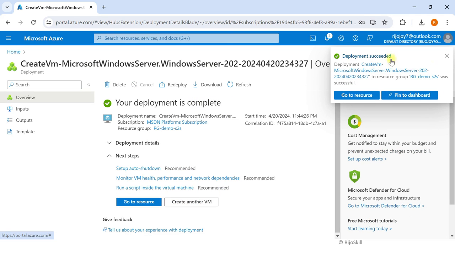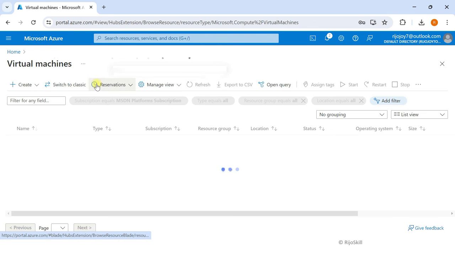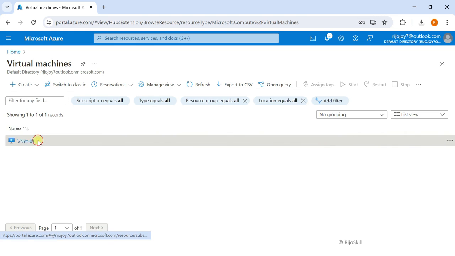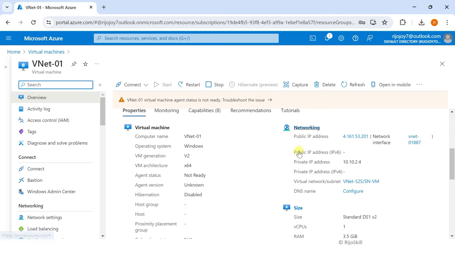So the virtual machine deployment is completed. Just close it, then go to virtual machine again. VM01 is creating, so just wait for the status to change to running. Okay, status is now changing to running. So just go to VM01. Here you can scroll down to your private IP address. This is the private IP address of our virtual machine. Just copy this one.